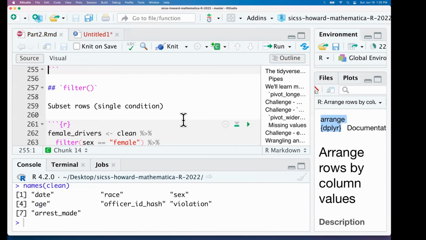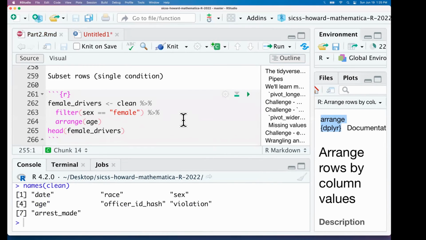Okay, so let's subset some rows based on a single condition. All right, so let's create a data frame called female drivers. And we're going to perform assignment here. So the clean data set is going to be piped into filter. Filter is how you subset rows in dplyr.